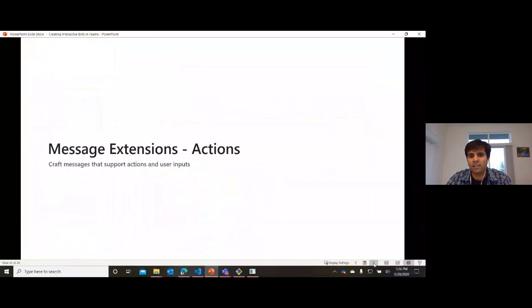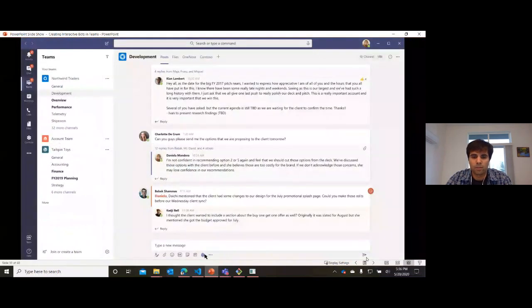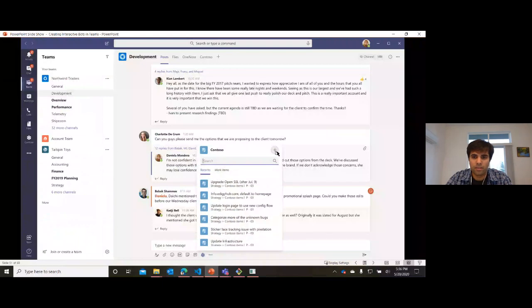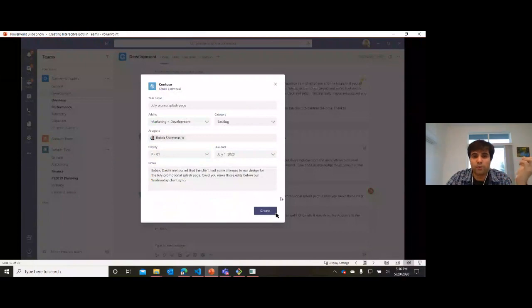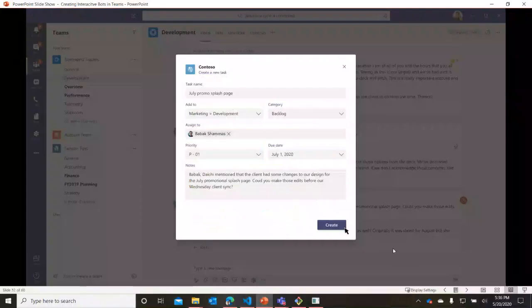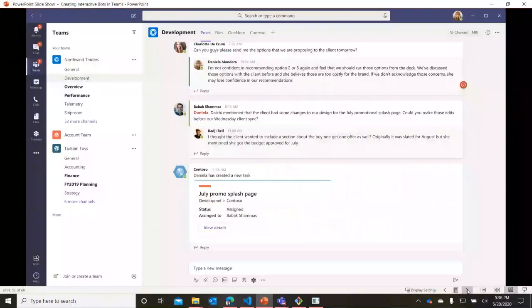Similarly, there is an action-based message extension. So I'm in the same app. I click on the app icon. I'm going to click on this plus box over here. And what I'm going to do is instead of searching for an existing work item, I will create a new one. And this pop-up that you see that has come up over here is a task module, which is again used to collect information from the user. So I go ahead and the user creates it and it posts the same card back into the channel.